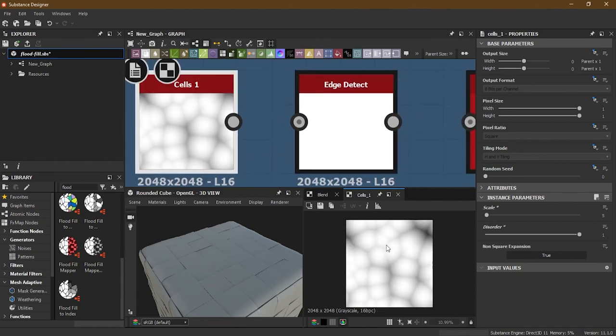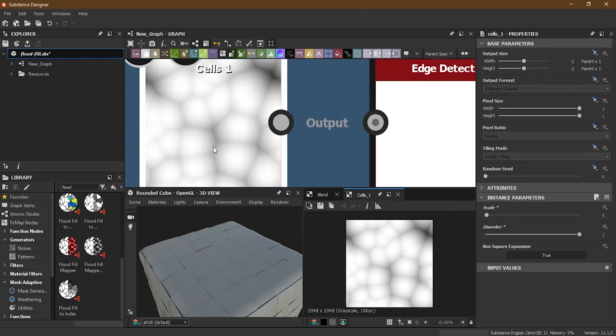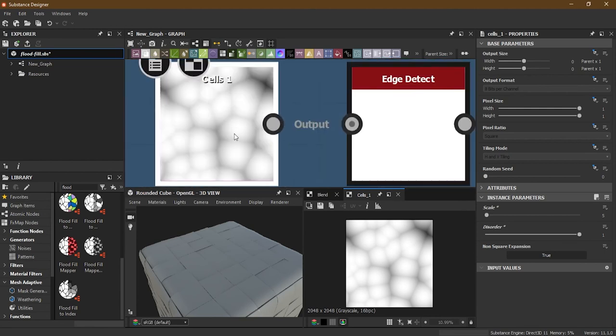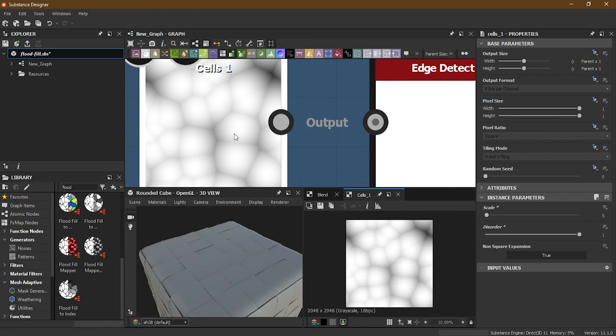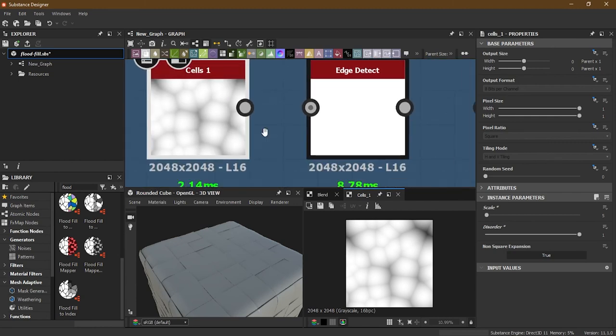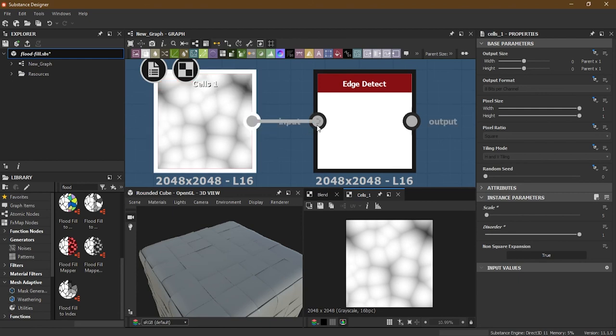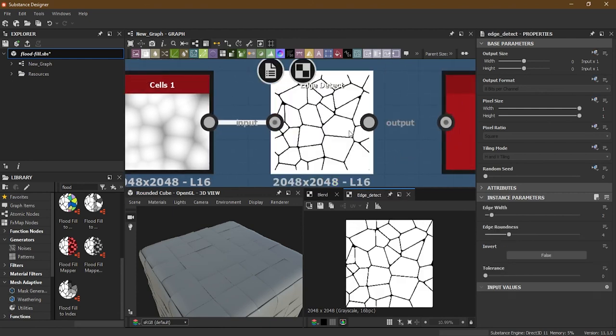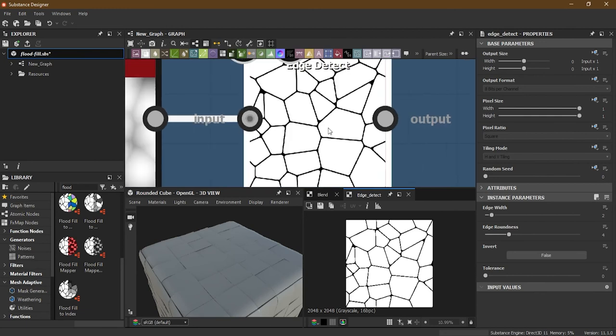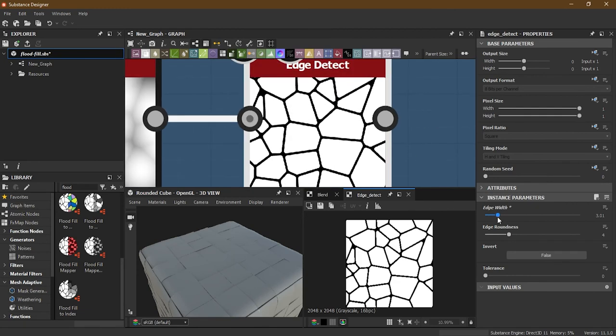Now I cannot apply this one right now to flood fill. Why? Because I told you it has to be 100% black and white, and there is a shade of gray, so this will not work correctly. So I have to put this inside the edge detect. You all remember the edge detect that we have gone through. So we'll have black and white edges here, so I can make this edge go just like this.